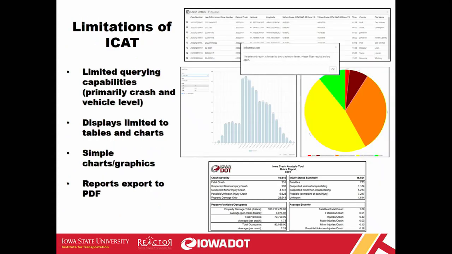Some of the limitations of ICAT is it's really, I would say, more analytic focused. It's just more for querying the data and seeing it. There's very little visualization at the current time. A lot of the data outside of the map is showing things like a table of all the information. Some of the PDF reports are basically just tables, which is the way that we've traditionally been reporting the data. So it's just kind of been the standard practice of reporting the information.